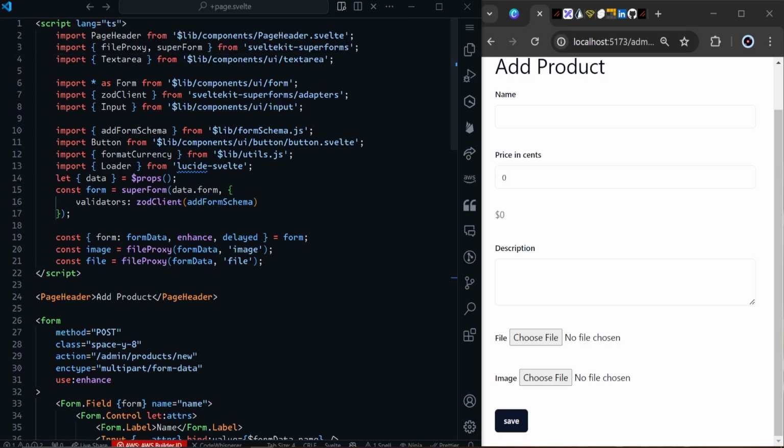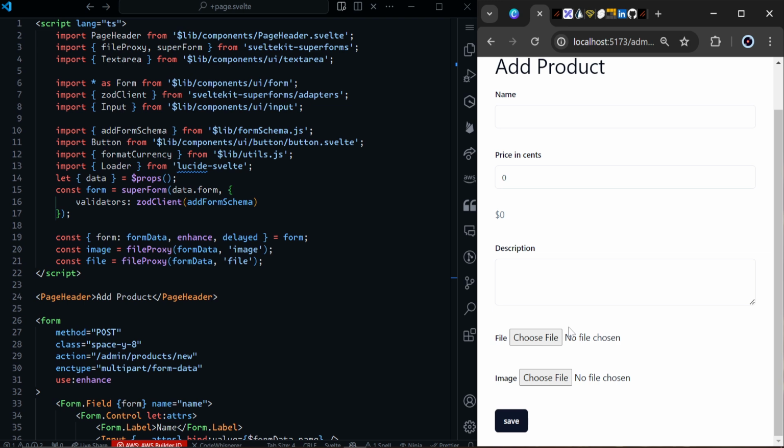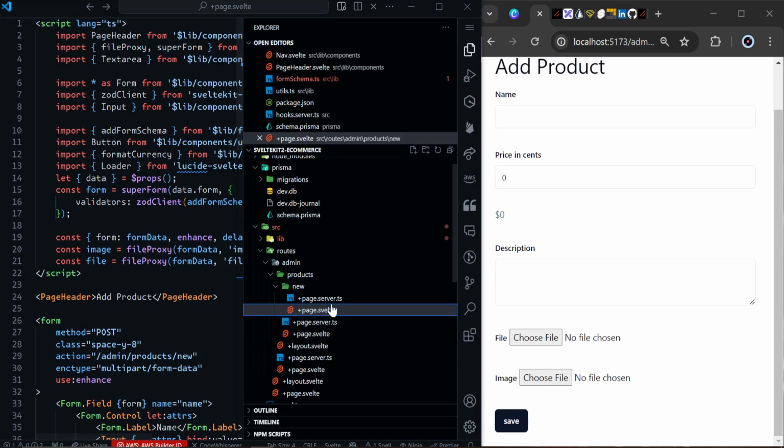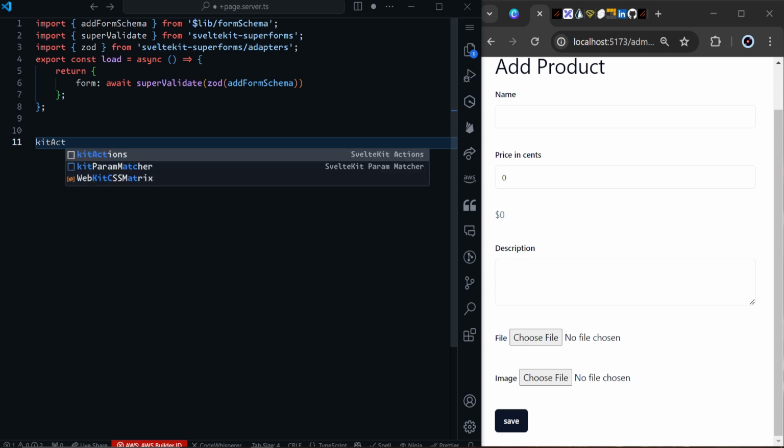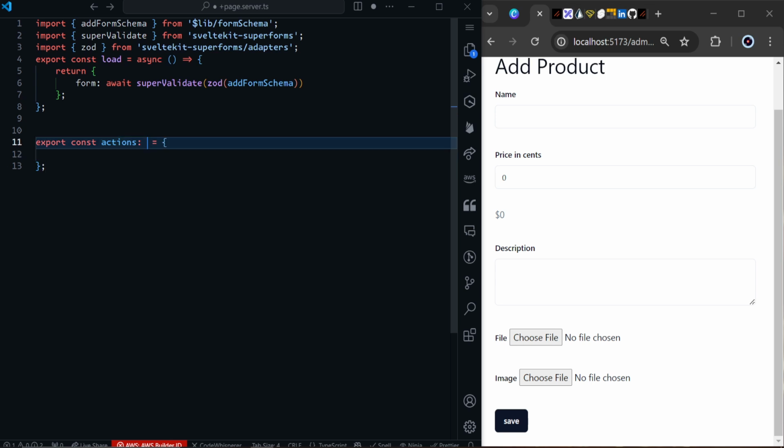So now we've actually set up the form to add a product, but we don't have any form action set up yet, so this won't actually work if we do anything. So what we want to do is go back to our server file and create an action to actually create a product. By now you should know how to create form actions in SvelteKit. I'm going to be using the snippet, so I'll type kit actions and it should create for me this little boilerplate snippet code, and I'll be using the default action.